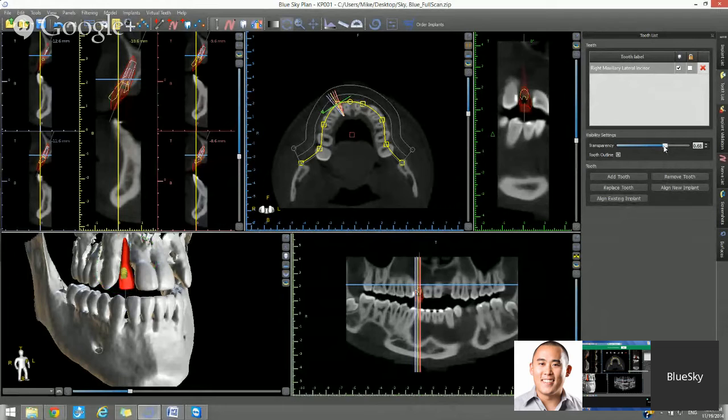You could control the transparency and other options that you have here. The functionality to align an implant or align a new implant basically means that you could treatment plan your case. Instead of treatment planning with implants, you could treatment plan with virtual teeth. You place the virtual teeth in, and once you have the positioning that you like, then you're able to go ahead and align the implants automatically.